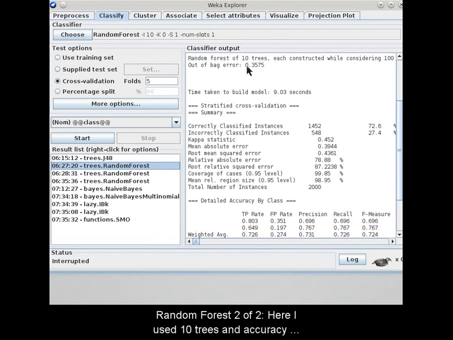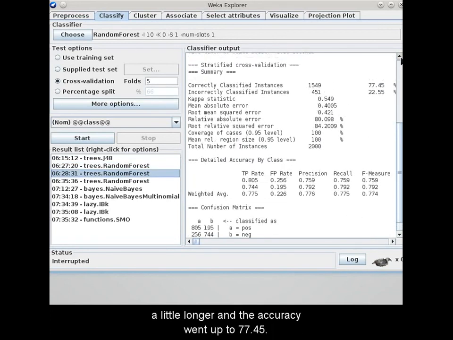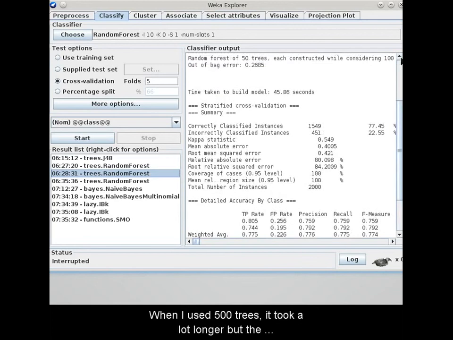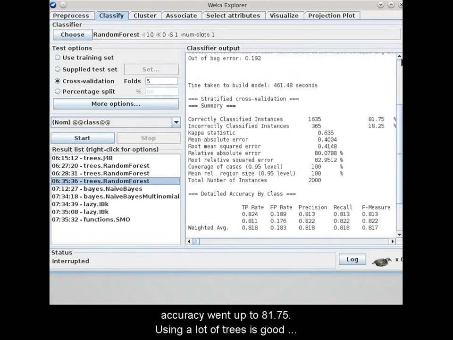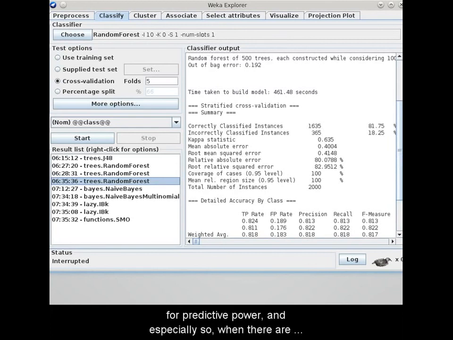Here I use 10 trees and accuracy 72.6. When I used 50 trees, it took a little longer and the accuracy went up to 77.45. When I used 500 trees, it took a lot longer, but the accuracy went up to 81.75. Using a lot of trees is good for predictive power, and especially so when there are a lot of instances. And we'd find a point where computational cost of adding trees is not justified by predictive power.